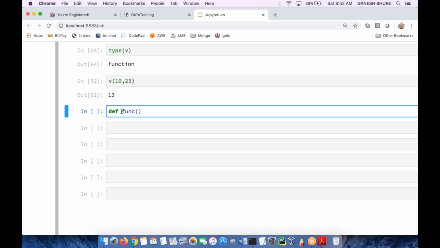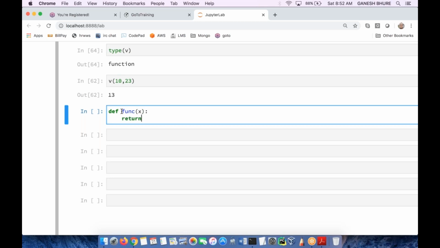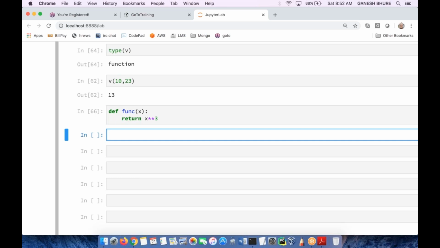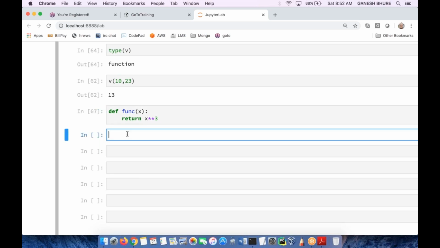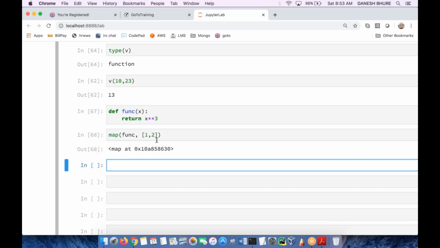Let's say I have one function, and whatever argument I pass, I'm just returning that to the power 3. Double star is a power operator, guys, if I have not mentioned it earlier. Single star is multiplication, and double star is the power operator. Now we have this function, and whatever I pass, it will return its power 3. As I said, functions can be passed, so func is something I can pass here, and suppose I pass a list of numbers.